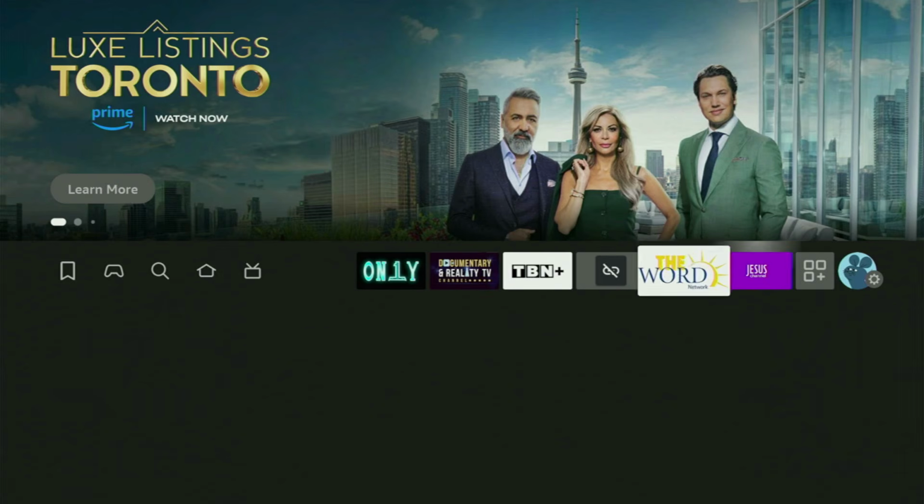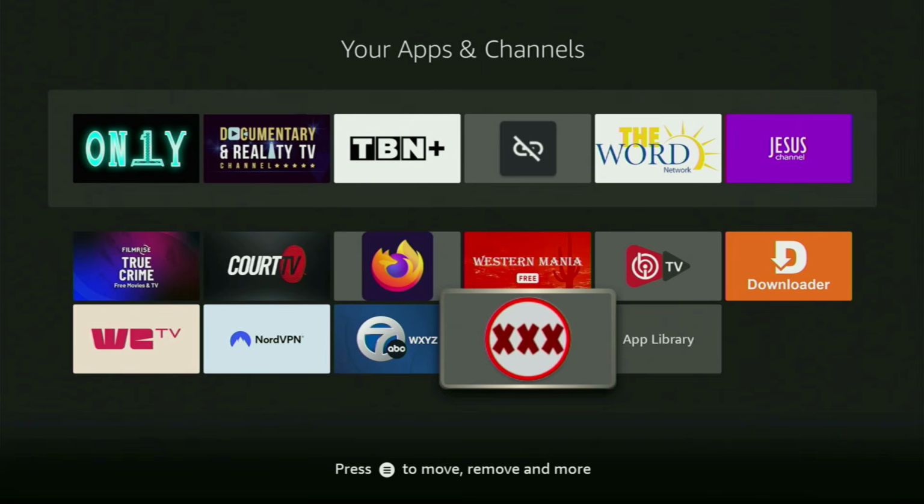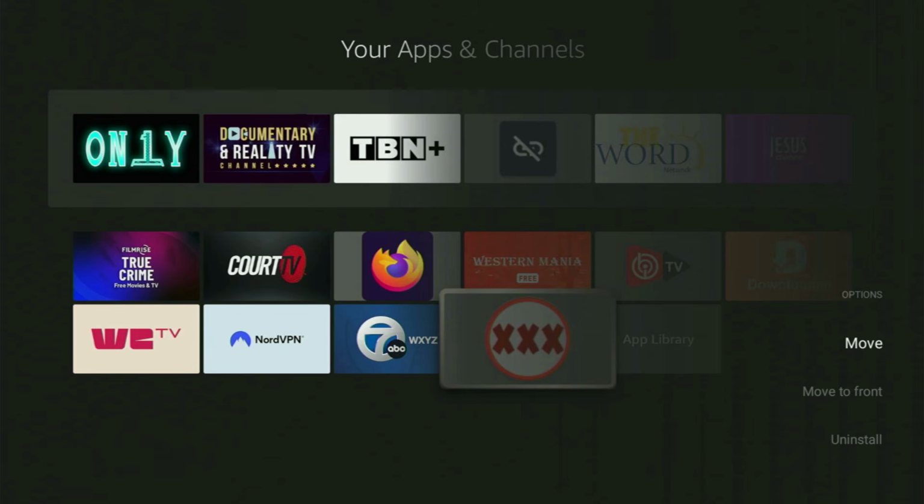And now if we go to the list of apps on your device, we open it, and here at the bottom you'll find the app which we just downloaded. So now I would recommend you to select the app and then click on the settings button on your remote. That's the button with 3 horizontal lines. So click on the 3 horizontal lines and then press on move to front.